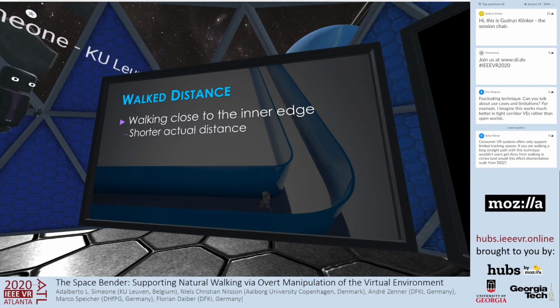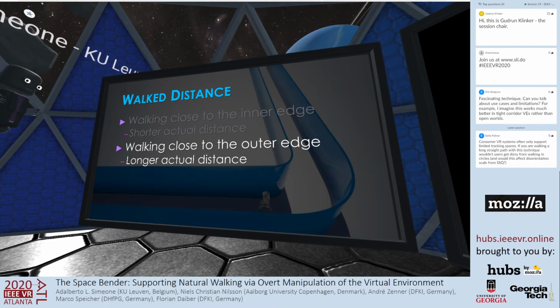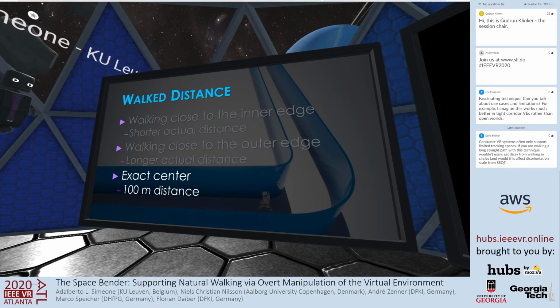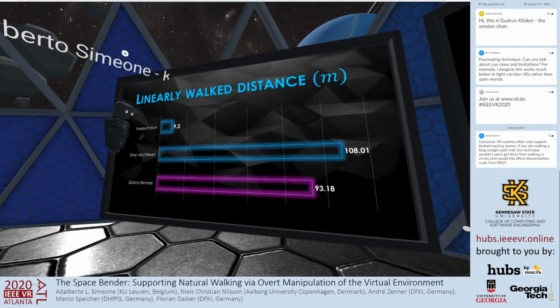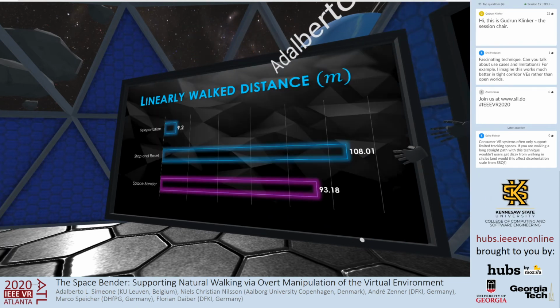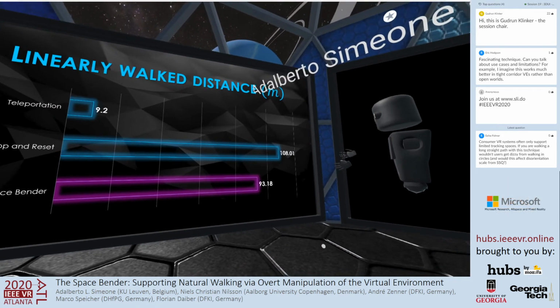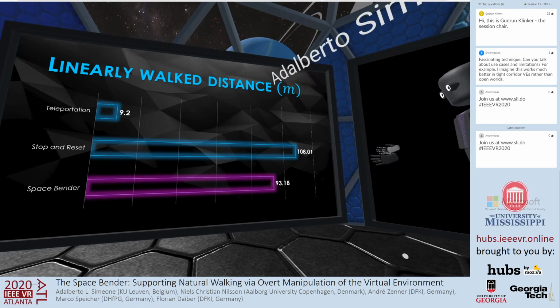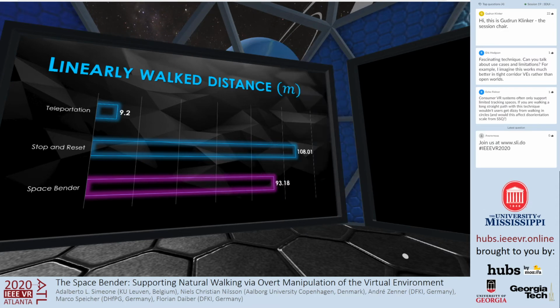And we also saw some differences in terms of the actual length that was walked. Indeed, like the geometry of an athletics track, those who walked close to the inner edge were a bit faster than those who walked close to the outer edge. And so we recalculated the analysis on the average distance that people travel. So in fact, as you can see, people who were using the space bender technique walked about 10 meters fewer than people who were using the other techniques, who walked longer, specifically because of this effect.